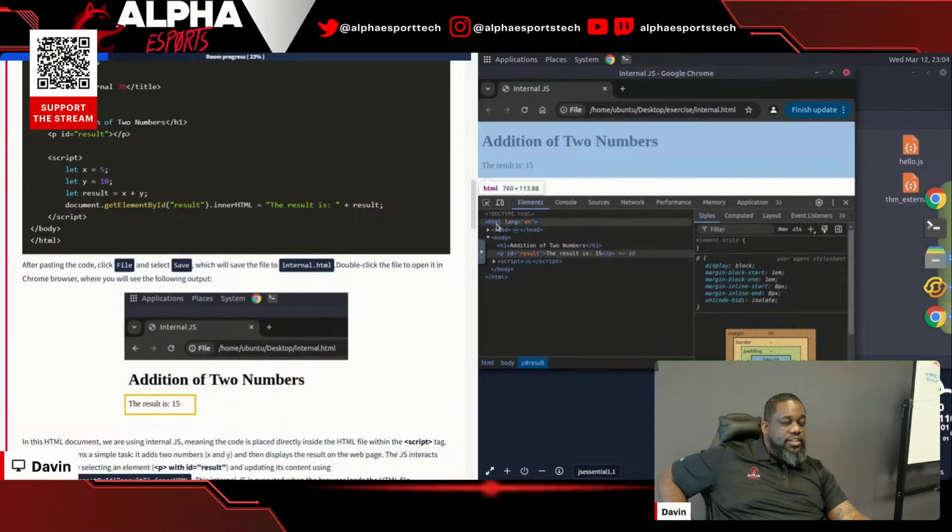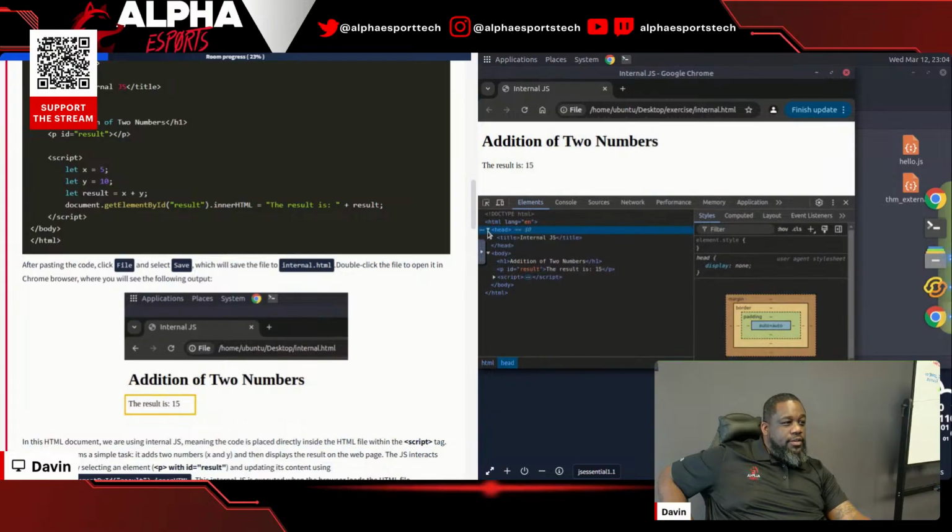So first we're telling that it's HTML. So you're not going to see that. But then you have your header, right? Your header, the title of it is called internal JavaScript, which is what you see here, right? In this title right here in the tab. So we can close that now.